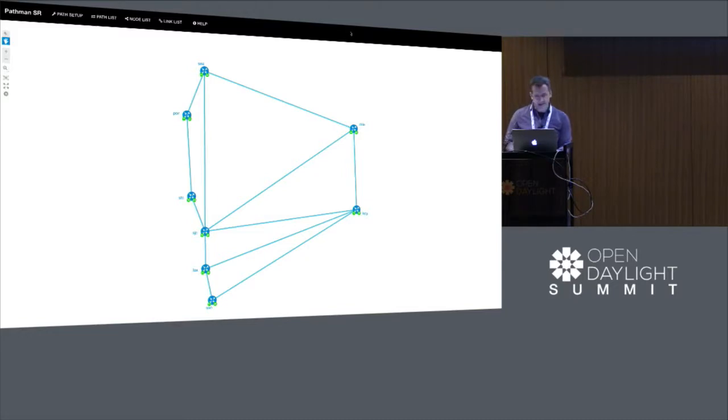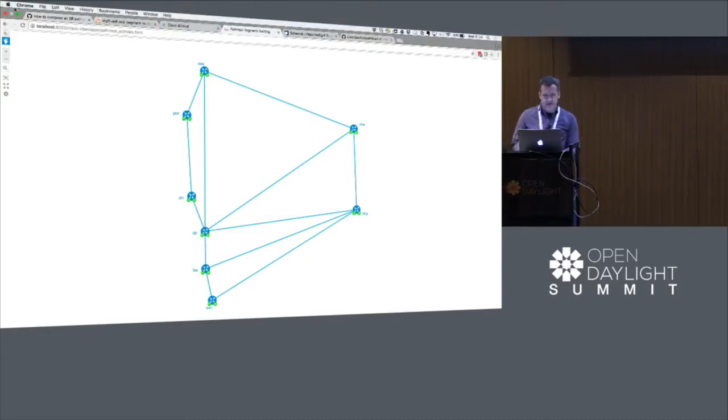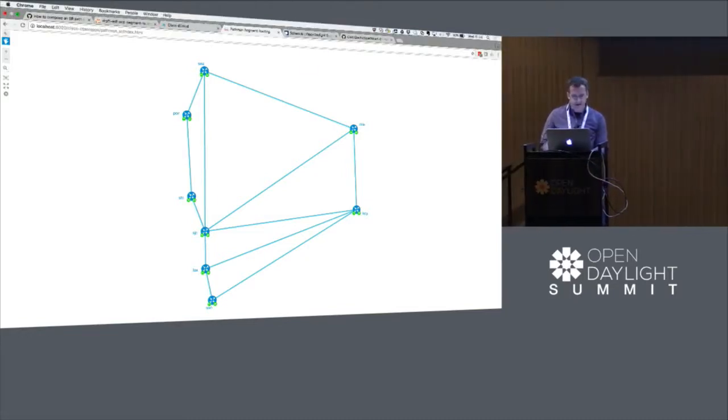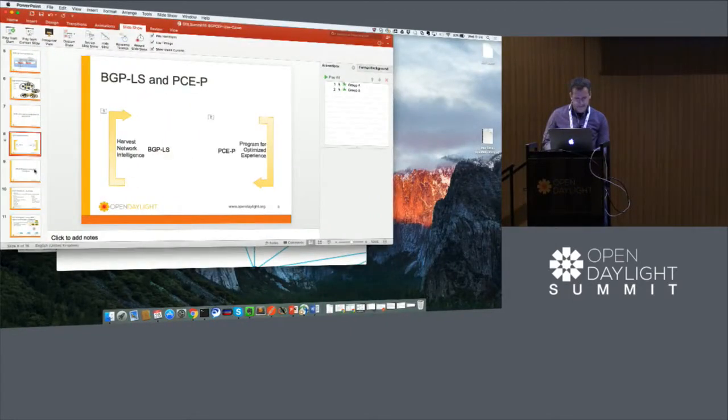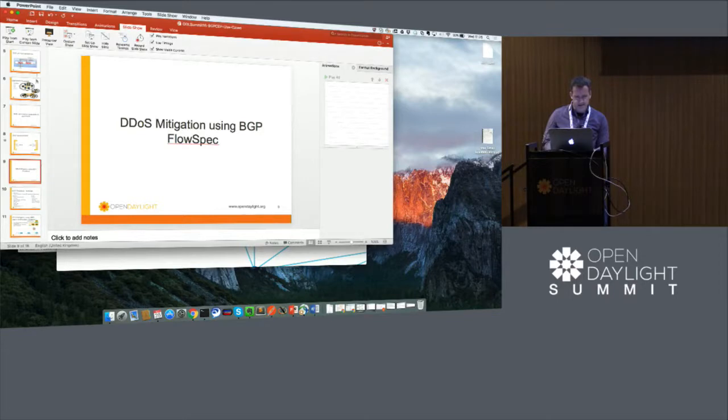Right, so that's that one. Let's go back to slides. Now we've got one demo that's worked, which I think might be the only one. Right, DDoS mitigation.